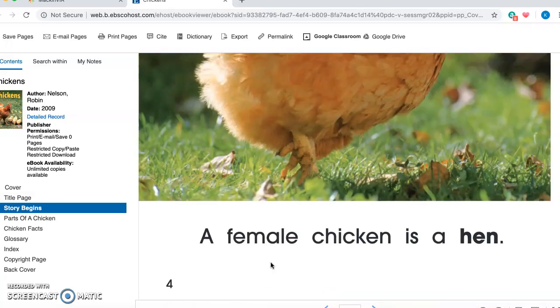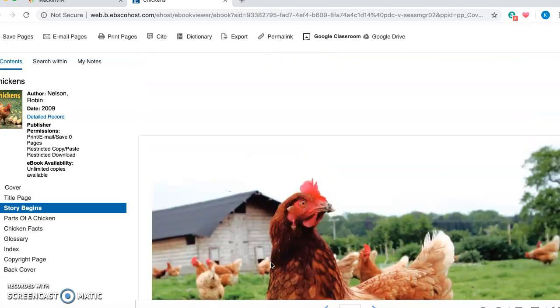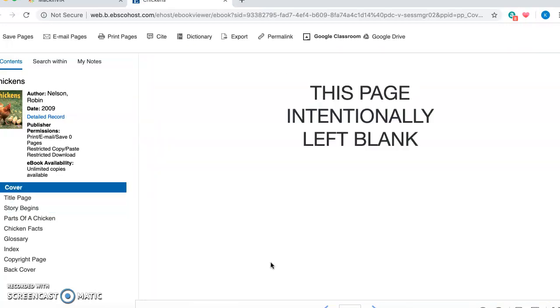I hope this is helpful with you as you start your research about chickens so that you can help us raise our baby chicks.